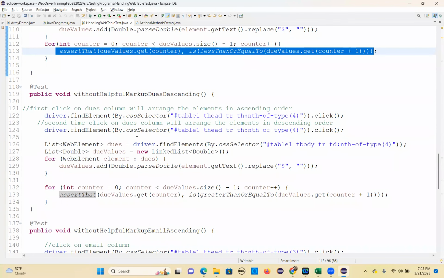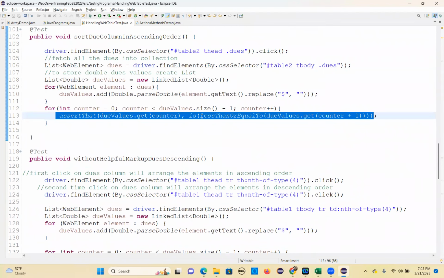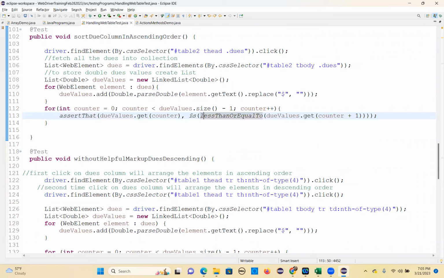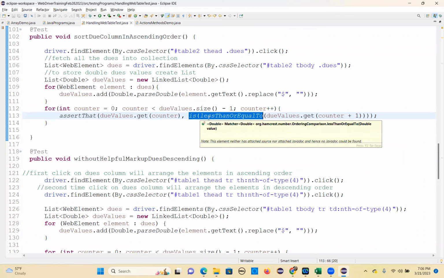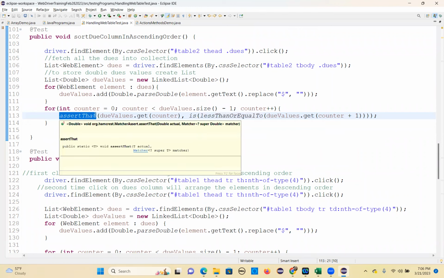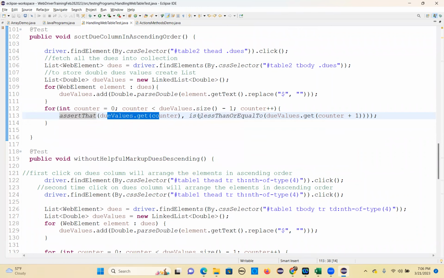So what is the purpose of using Hamcrest here, in this method? These things you don't have in Selenium, or TestNG, or JUnit. You don't have them. And this assertion also you don't have there. You're asserting whether this value is less than this second value or not, you're checking that. So basically, the matchers or comparisons, if you want to do, Hamcrest will help you.